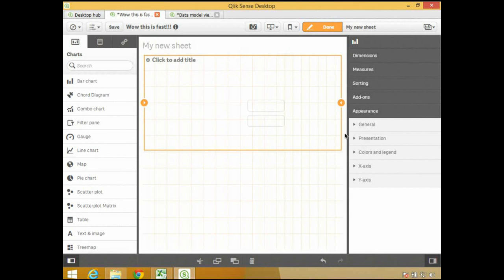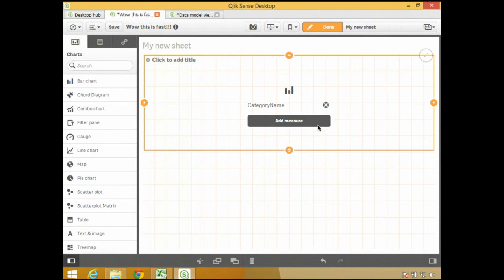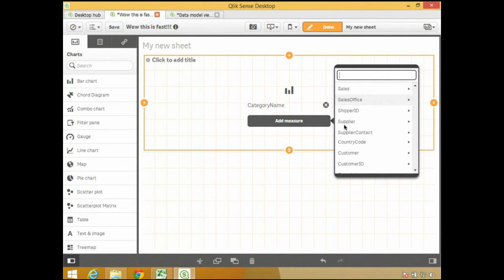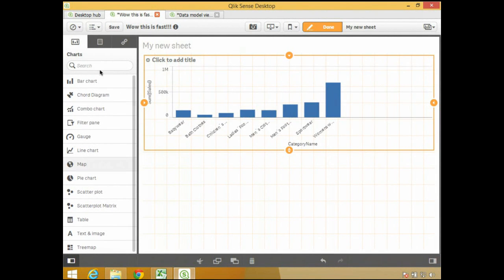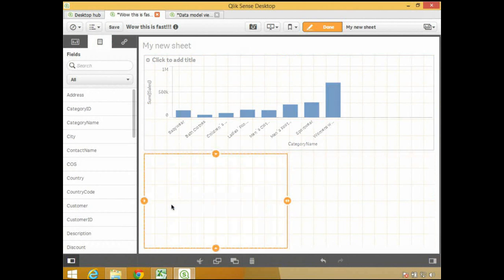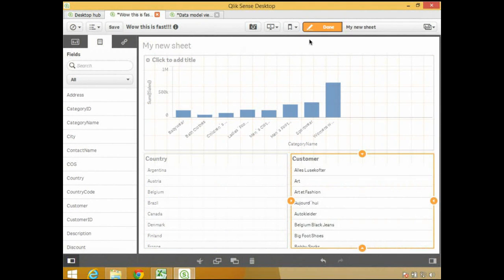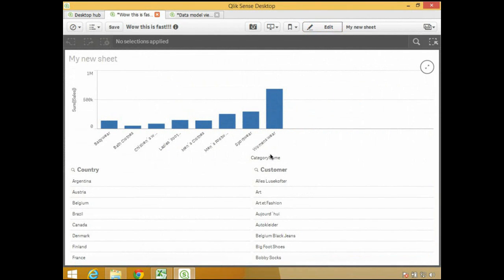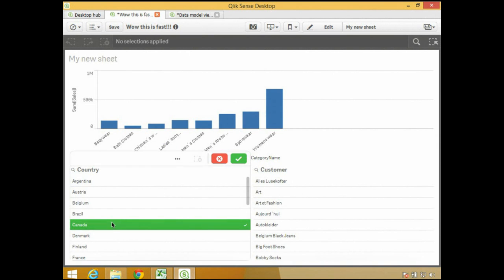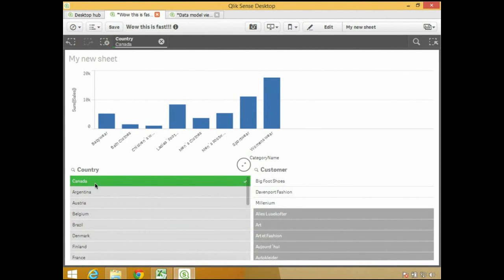Maybe we'll look at product category and the sales by each product category. And let's toss the country and the customer as list boxes. There you go. Now, what does it take to wire this bar chart together with this data? Nothing. Just click. Here you go.